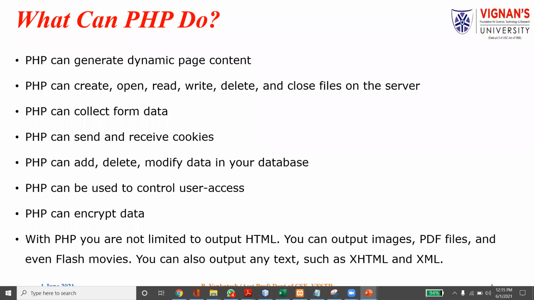By using PHP you can add, delete, and modify data in your database. That means using PHP we can interact with the database. Just as we interact with the database using JDBC, in the same way we interact with the database using PHP. PHP can also be used to control user access.